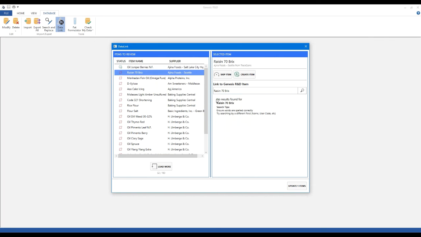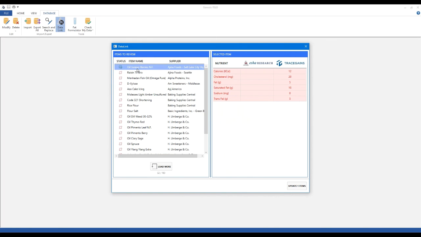We create this new item, change the icon to a checkbox, and if we go back up to it, it'll then show the changes that are being made. So we see the changes in nutrients here. Obviously, this is a brand new ingredient, so the existing ESHA research side is blank because it's a new ingredient, and this shows the nutrients that TraceGains is going to pull into it.